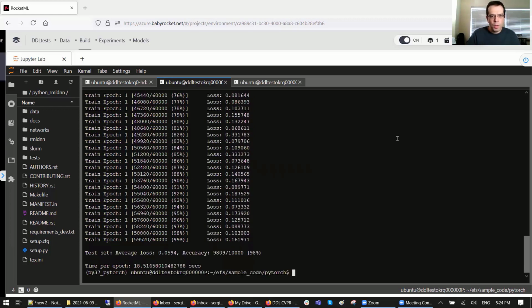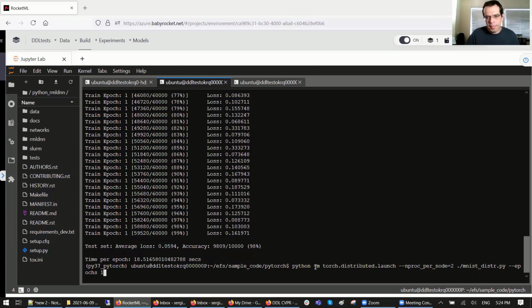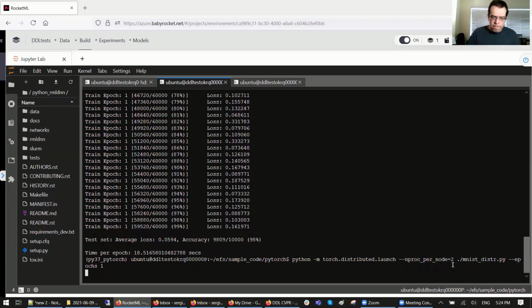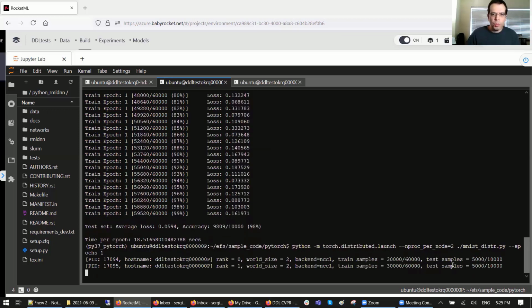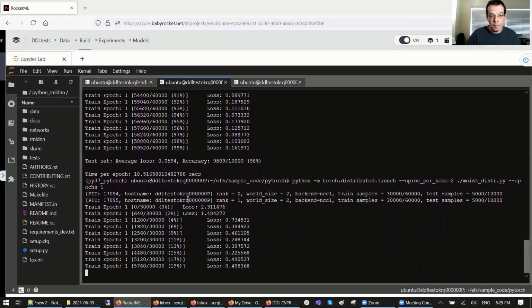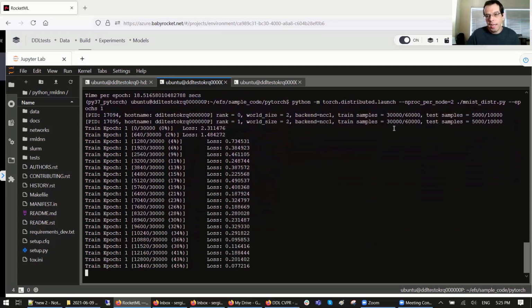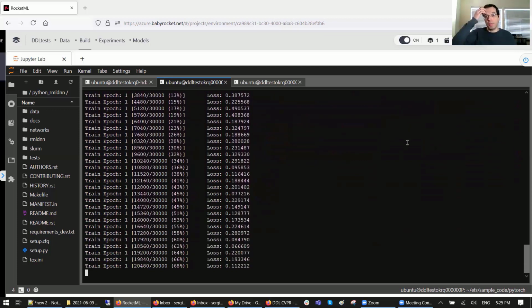And there you go. One epoch takes 18.5 seconds to run. So all that you have to do to run this distributed is to add this -m torch distributed launch parameter in the command line, and how many processes per node. And this usually is the number of GPUs that you have in the machine. So there you go. Now 2 processes are launched on the same host, and each one takes half, 30,000 training samples out of the total.